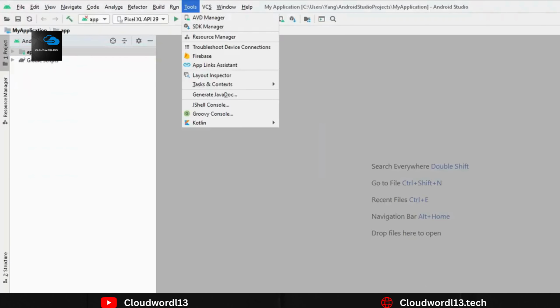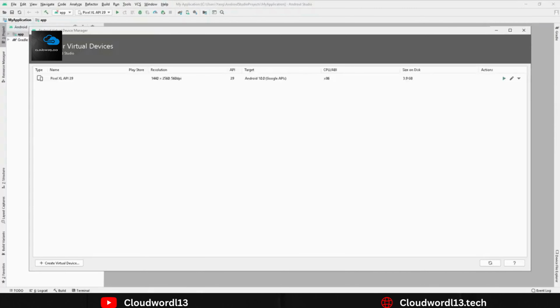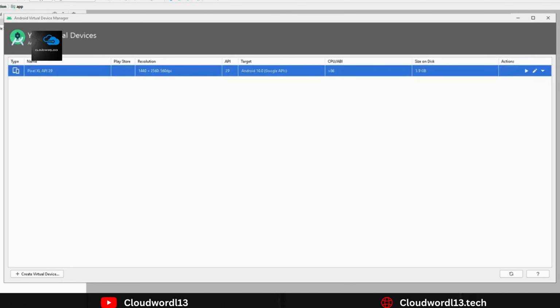So moving forward, you also want to go into the tools of AVD Manager. So you can go under AVD Manager, which stands for Android Virtual Device Manager. And once you're in, you'll be able to see here that we can actually create virtual device. So over here, I already have one device. So it is running on x86. It has 3.9 gigabyte on its disk. And of course, we have the target of Android 10.0 and the resolution is what's the name.